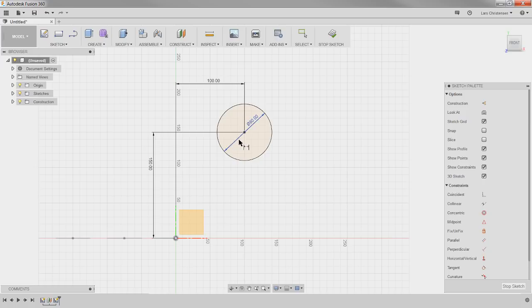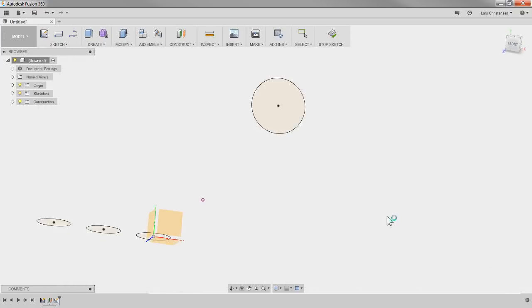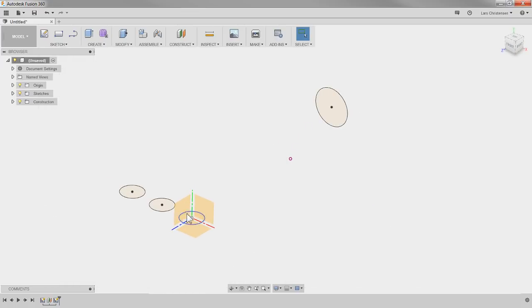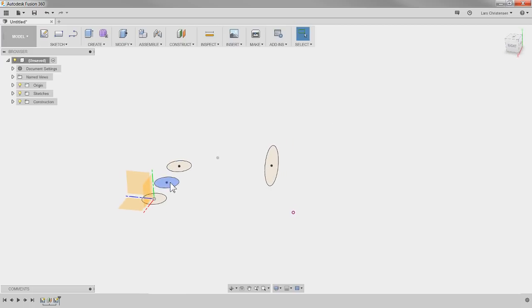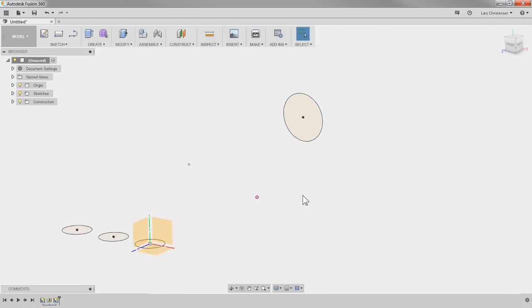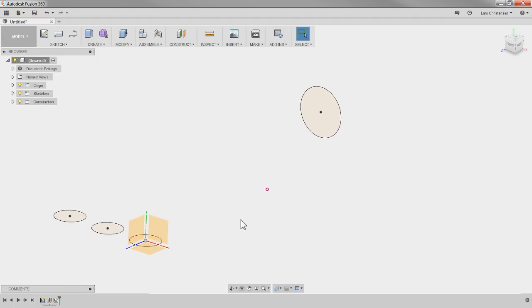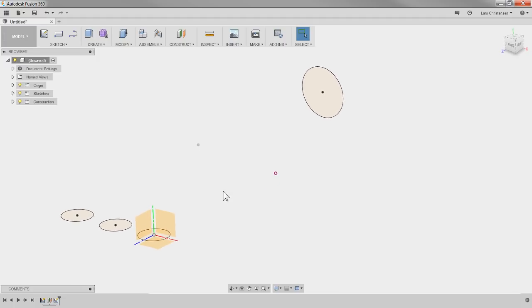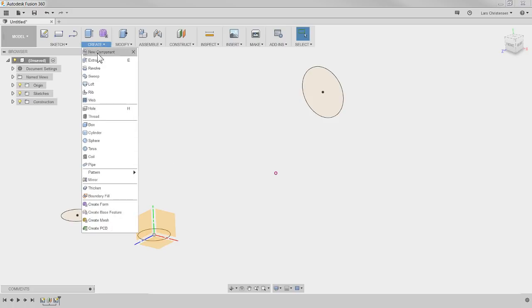Just so now we have the sketch out there. Stop sketch. So what we have now is the 3 small ones, the 50 millimeter ones, and then we have the big connection point up here. Now what we're going to do to connect these is use the Loft command.